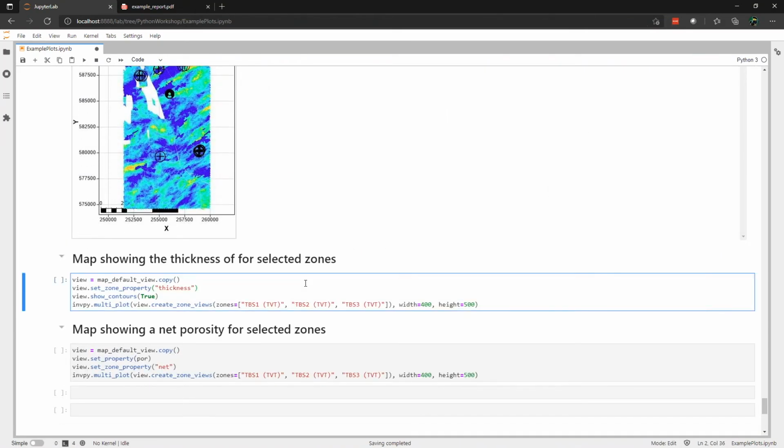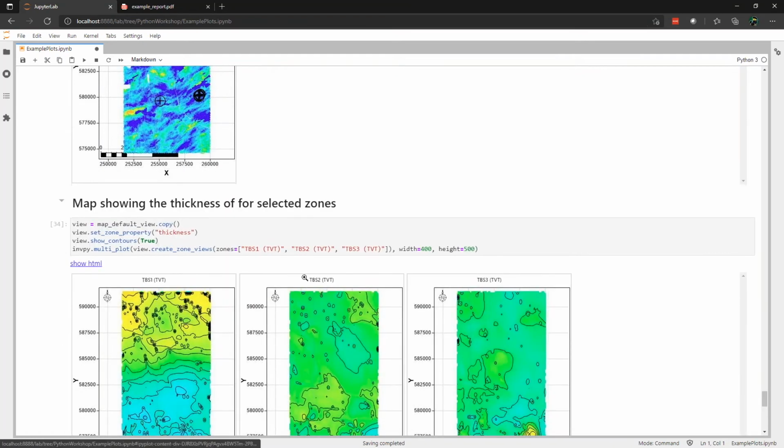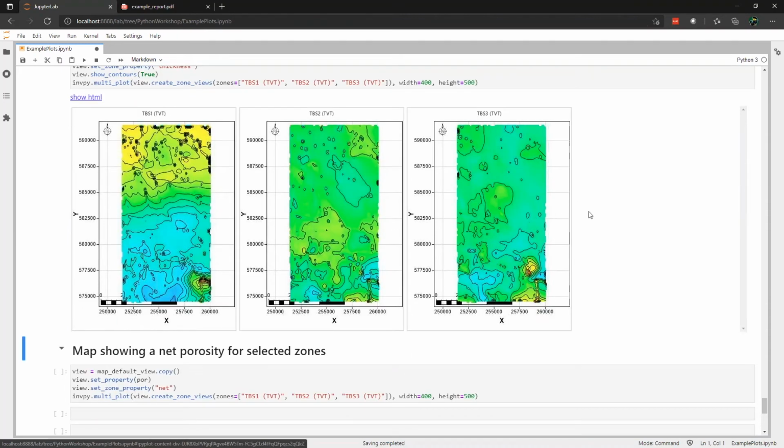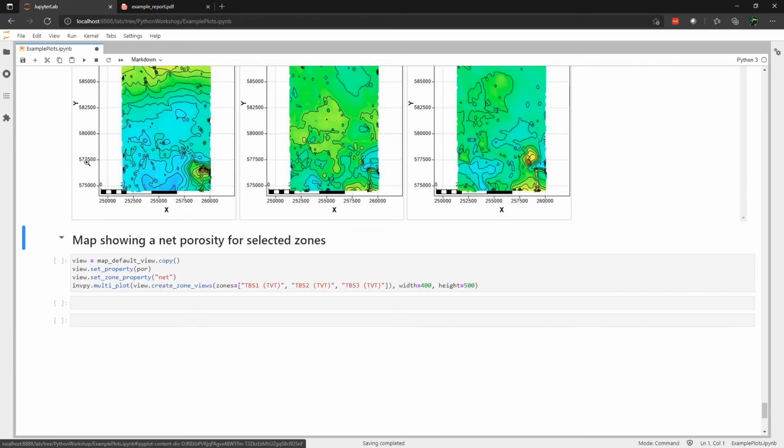Okay. Finally, we can start to ask for things like thickness maps and net porosity maps for these zones, because all that information is in the investigation. Blueback Investigator and InvestigatorPI knows how to collapse that information together and to produce a thickness map for a zone. So here we see thickness maps for the first 3 zones. Okay, and I can do the same for net porosity and lots of other properties.